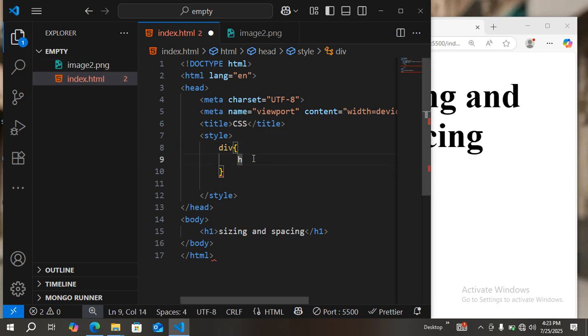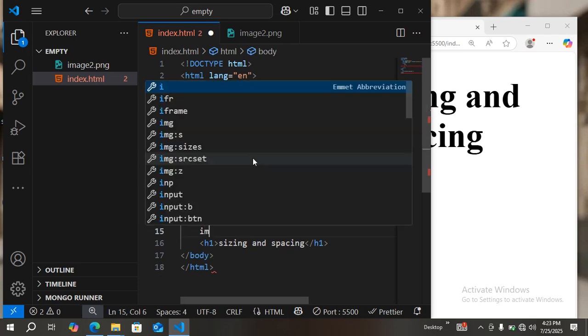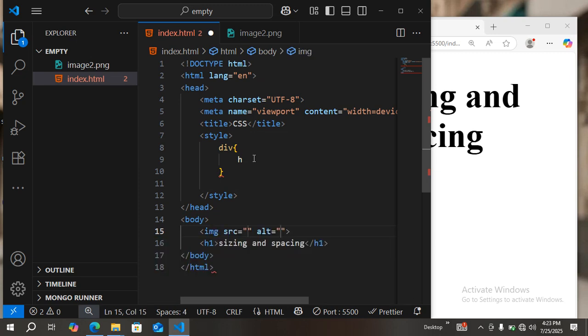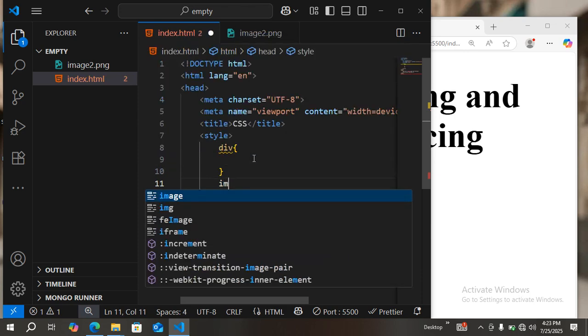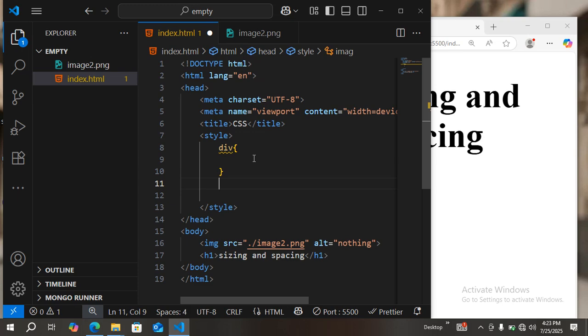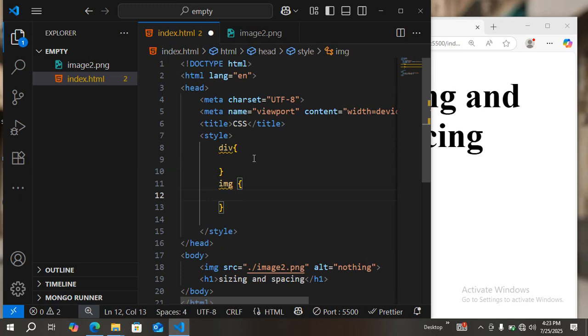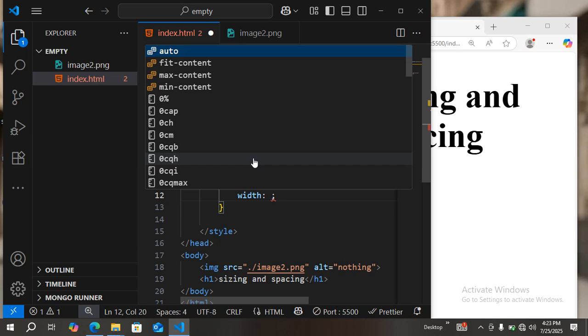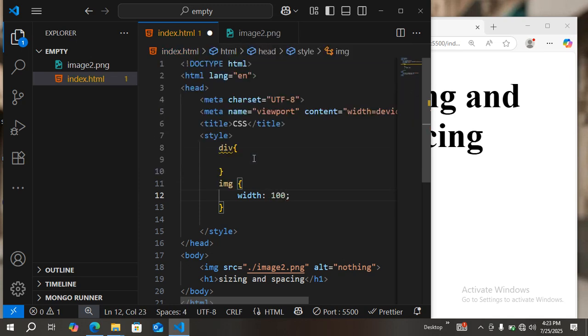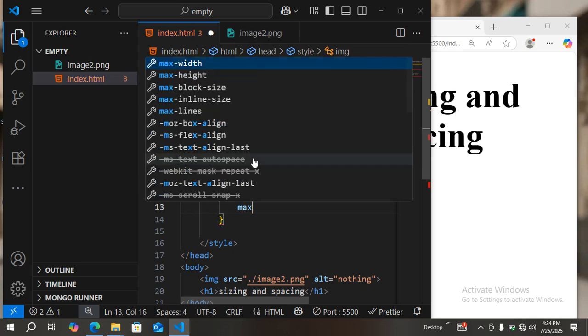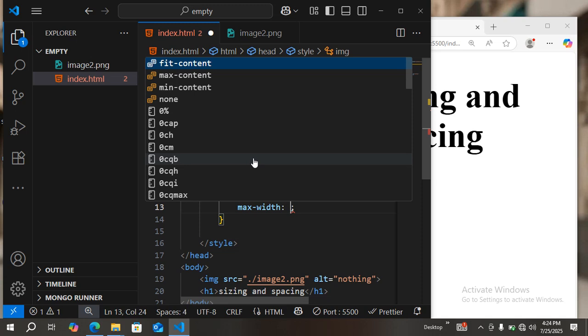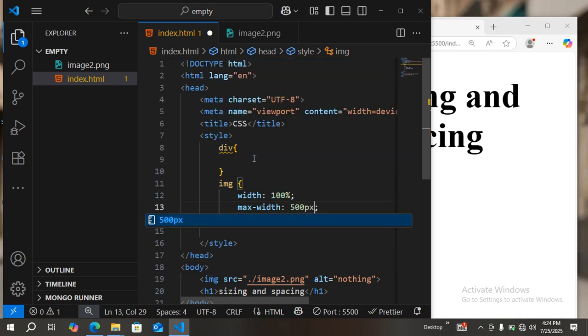We are going to start using it. So here, img, the source we have from here, and the alt nothing. So here we are going to get our image. Let's get that img, then we are going to give it a width of 100%, and a max width of like 500 pixels.